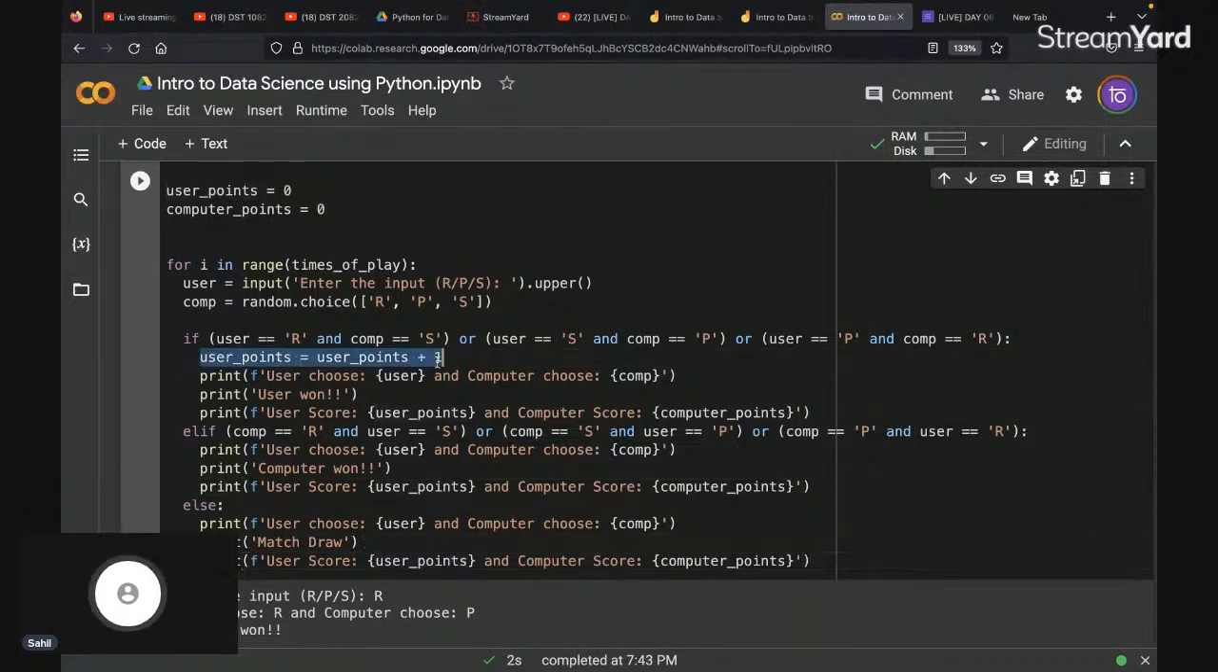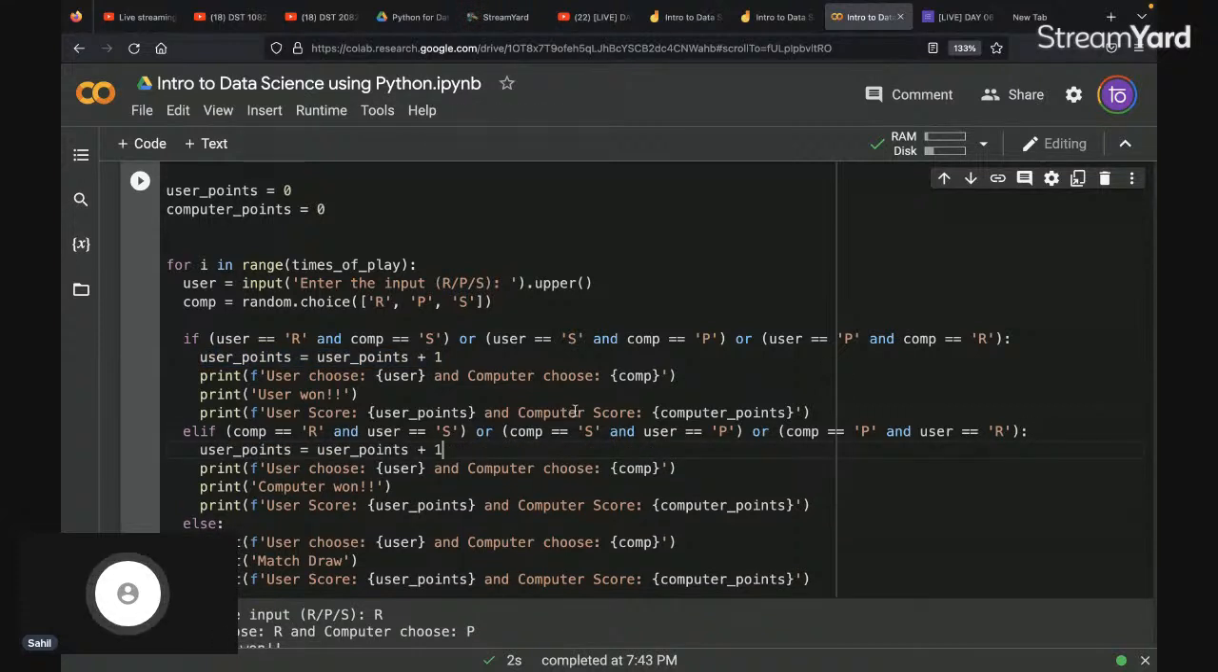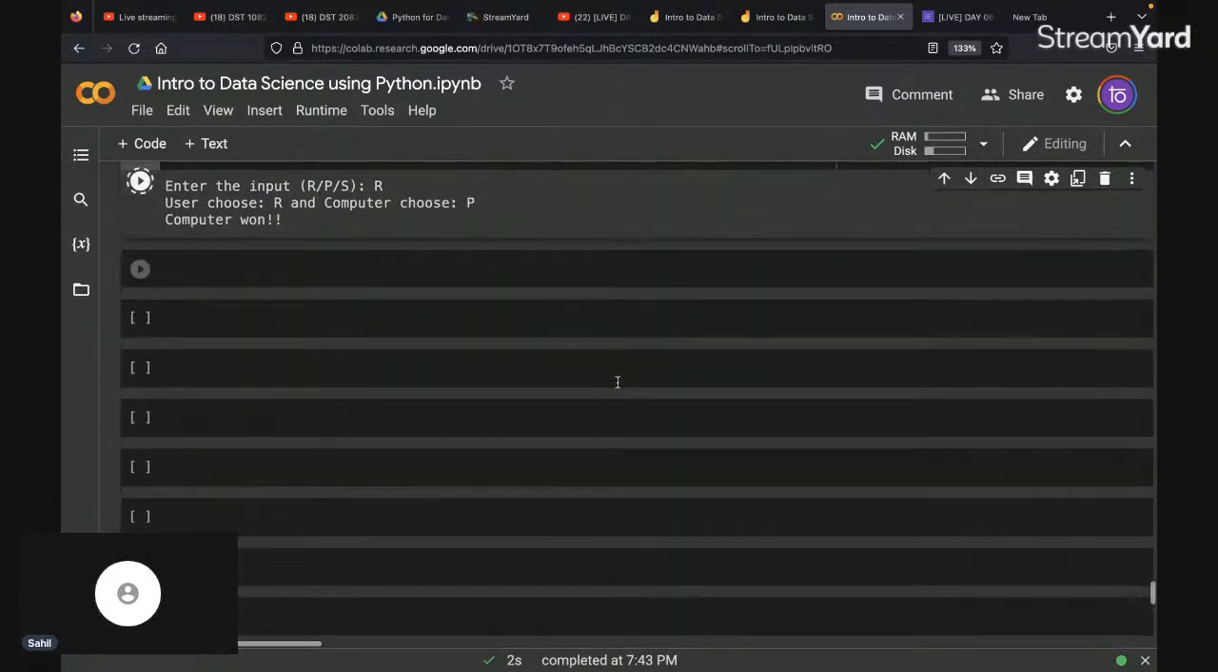Now, if the computer is winning, then we have to append the value of the variable for the computer. So we are going to say computer points. Instead of this, we are going to append the computer points, right? I hope till here this is clear, right? So let's see and play this game. Let's run this.